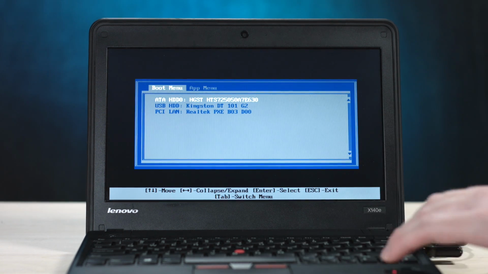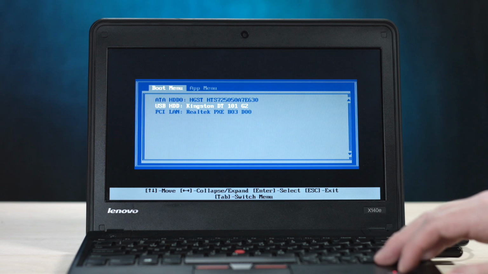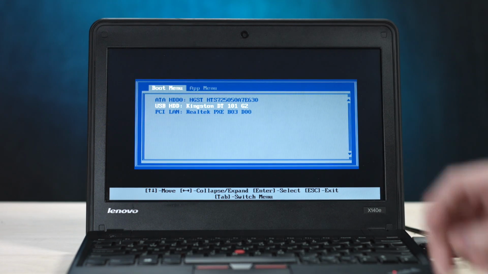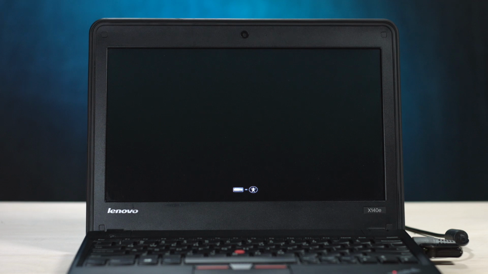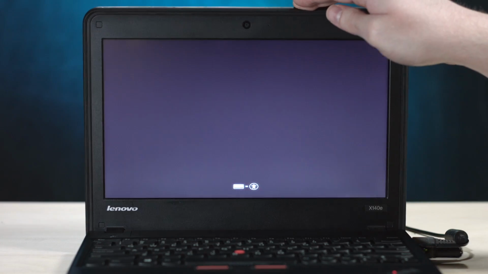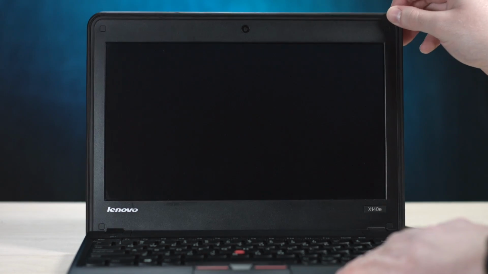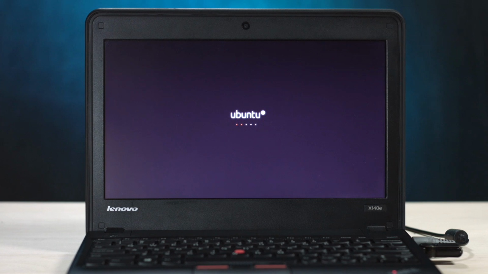Alrighty, so we got the beep, that's great, and the flash drive is blinking, so that means it's working. And we have USB HDD Kingston. Enter. And there we go. We already got an Ubuntu screen, that's a good start. I'm gonna crank that down for you. There's obviously not an IPS panel in this display. And there we are, Ubuntu.